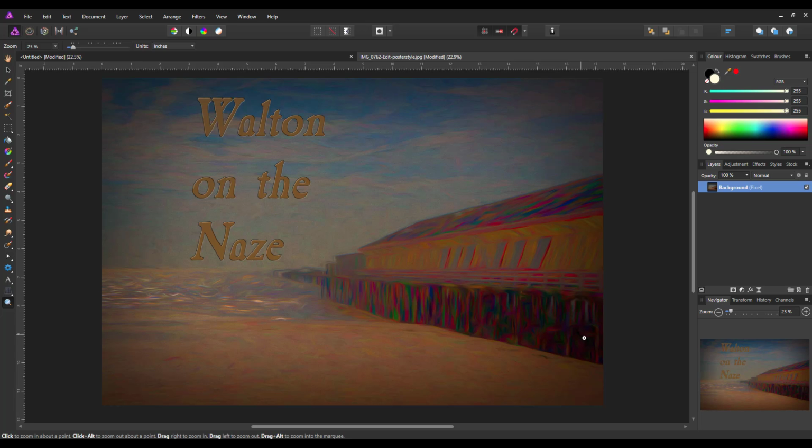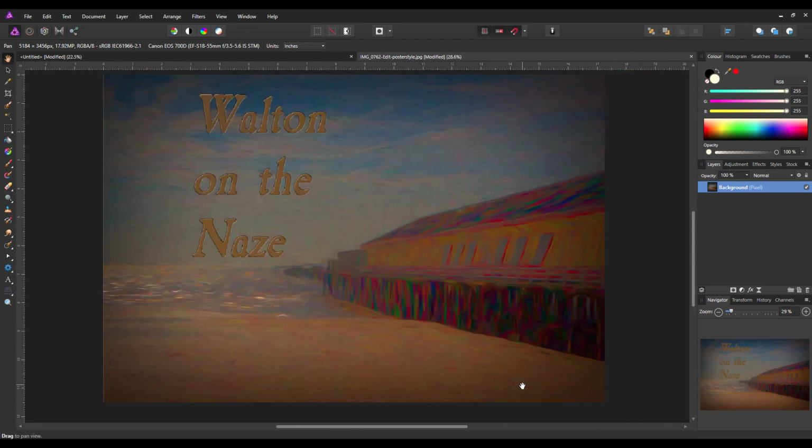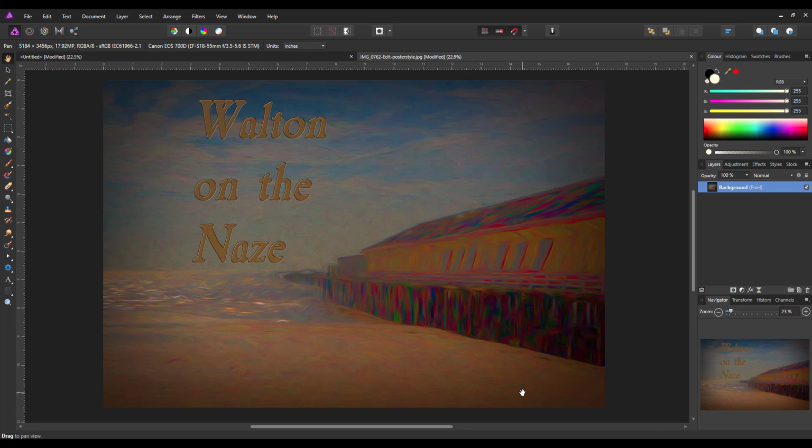For me personally though, let me come off the zoom tool. For me personally, I prefer to use the wheel on my mouse to zoom in and out. I can just do that very easily, and for me it saves time. Now I don't think this is set up by default.